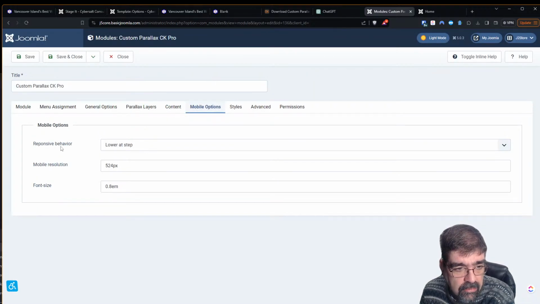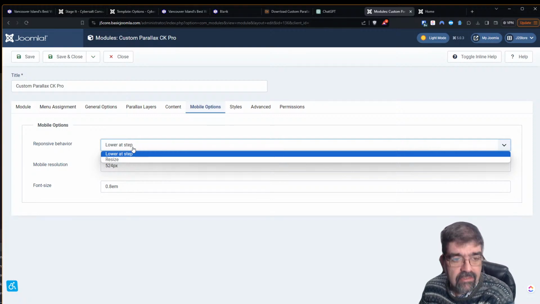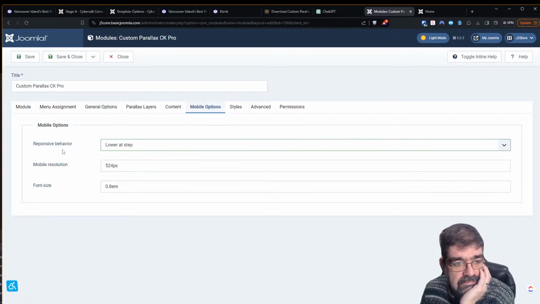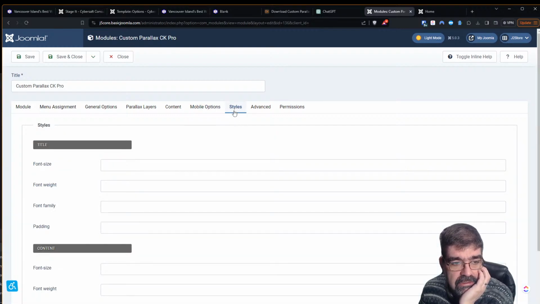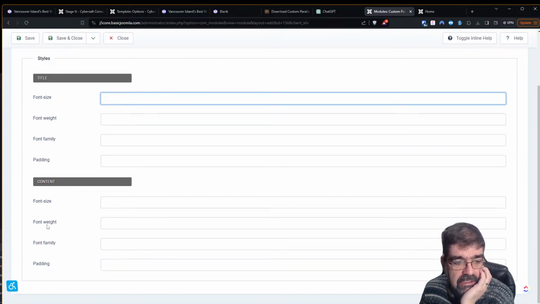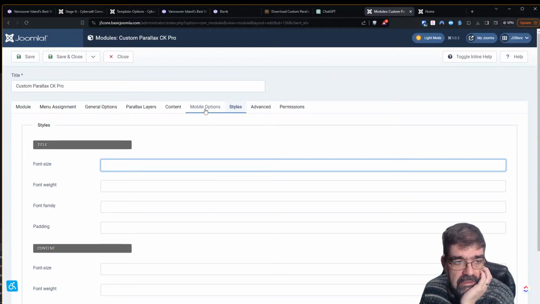Mobile options, responsive behavior, lower at step, or resize. Okay, the resolution of it. Oh, we ran into that the last time. Man, I almost should have put this on the other one. Then we could have seen the difference, but it's deleted. And then styles, font size for the title and the content. All right. Well, let's just save this here.